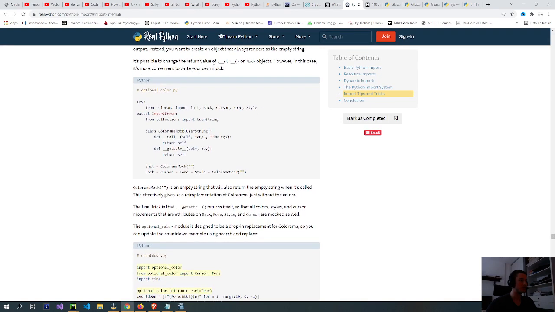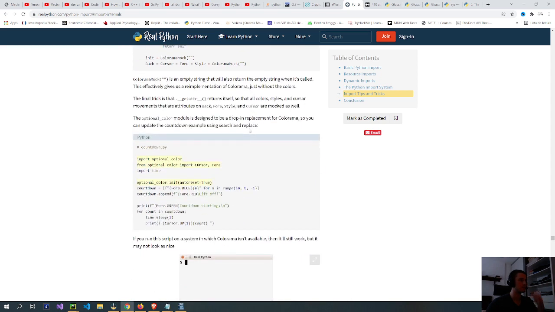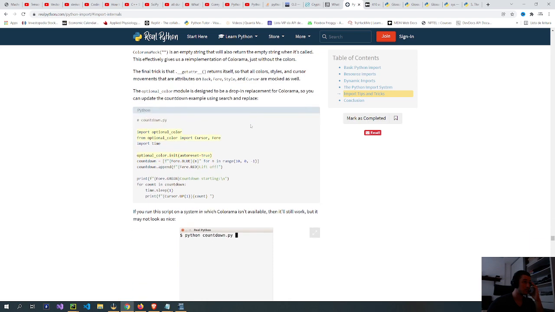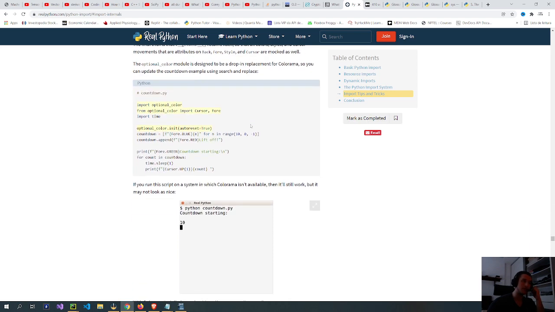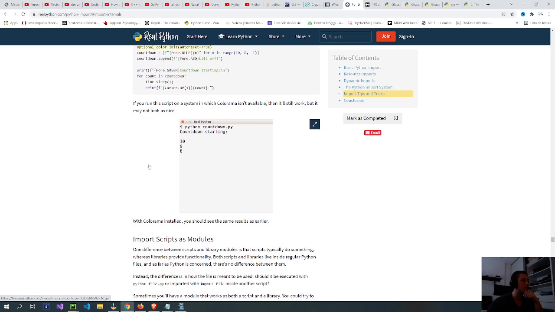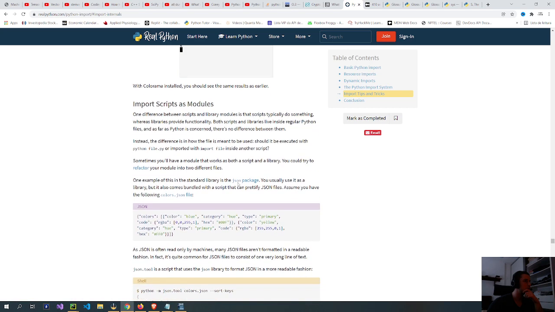It's possible to change the return value of string on mock objects, however, in this case, it's more convenient to return on mock. If you run the script on a system in which Colorama isn't available, then it will still work, but it may not look as nice. You should see the same results as earlier.